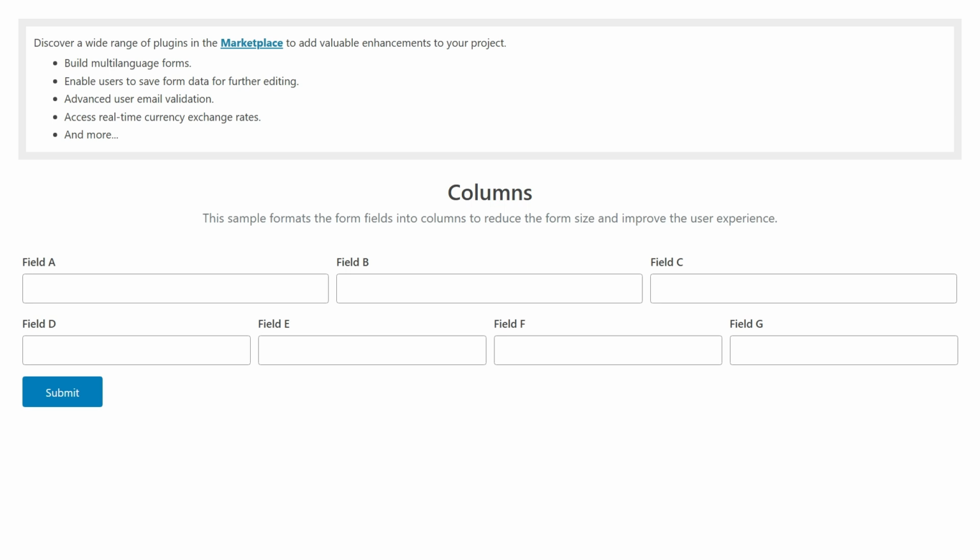The classes col_MD1, col_MD2, col_MD3, up to col_MD12 would only affect the form layout if the visitor's device screen width is greater than 64 em. The classes col_SM1, col_SM2, col_SM3, up to col_SM12 would only affect the form layout if the visitor's device screen width is greater than 48 em. And finally, the classes col_XS1, col_XS2, col_XS3, up to col_XS12 would affect all devices, including smartphones.